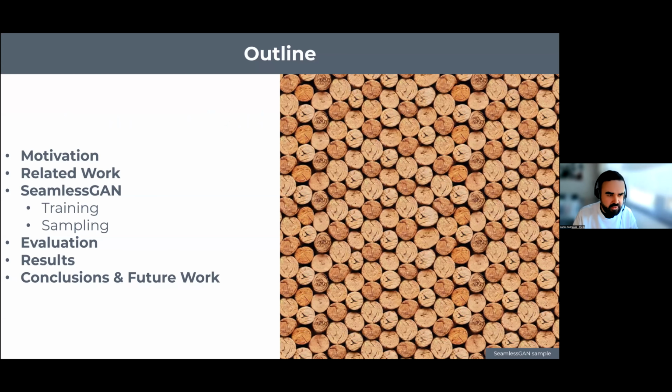So just to give you an outline of the talk, we're going first to see a motivation on why we need texture synthesis. We're going to see some related work on this topic. Then we're going to dive into SeamlessGAN, how we train it, how we sample from it. We're going to see some evaluations and results that we obtain from the model, and just future work and conclusions.